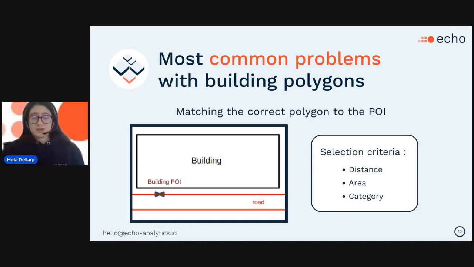One of the most common problems is how can you accurately match the correct polygon to your POI? As you know, there are many types of POIs, and sometimes it's hard to distinguish the ones you need from other types. So let's see the example on the left. You have a building polygon, and you have a building POI just in front of it. And the building POI is in the middle of the road. And the road is also limited by polygon. So what selection criteria are you going to use in this case to attribute the correct polygon to your POI?